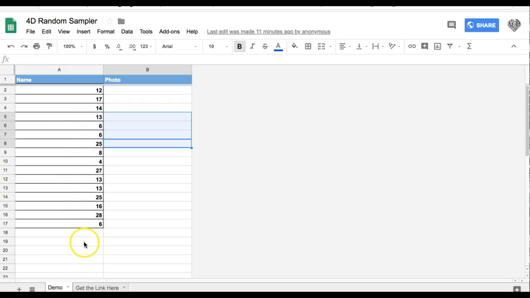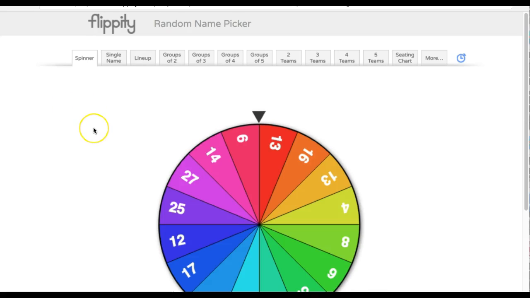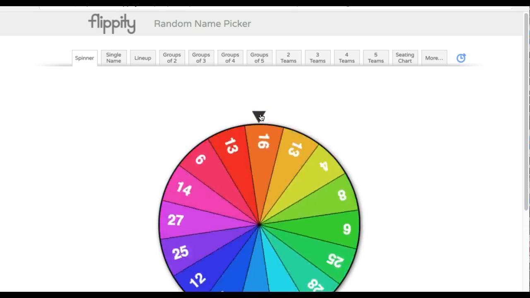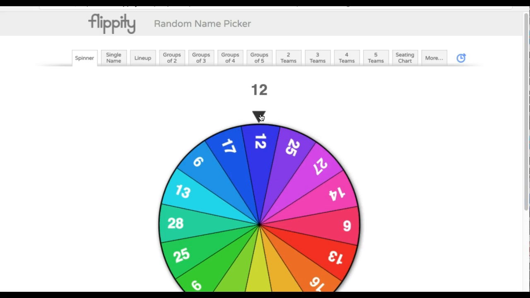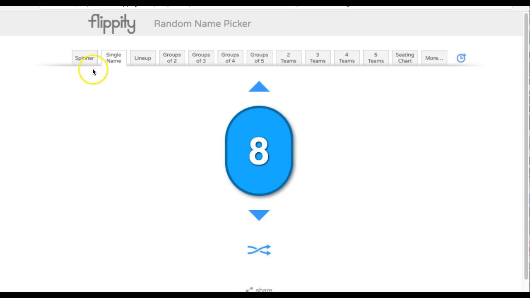Once you've entered your data in and published it to the web, go to get the link here in this tab and just click on this link, and it creates a spinner for you. So you can randomly spin it and stop it to get your samples for your trial. You could do the single name where it gives you a number, gives you a different number, it just randomly gives you a number every time. You could do that for your trials.